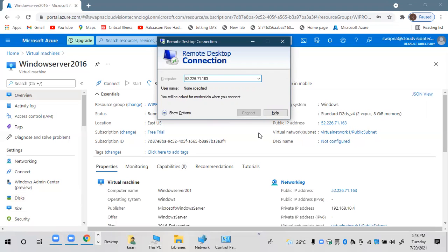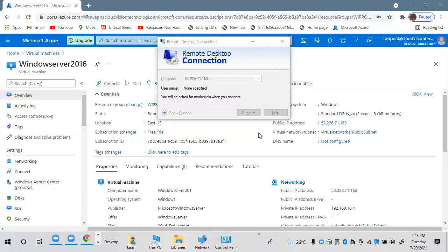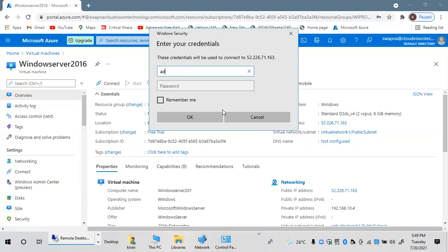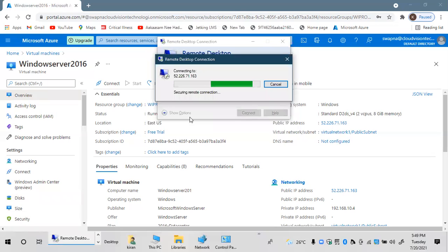Here you have to enter the administrator username and password. So username is admin123, right? So password is this, is my password. It's connecting to my virtual machine. So last class we discussed how to connect to virtual machines in the default network, now our custom network. Same process.